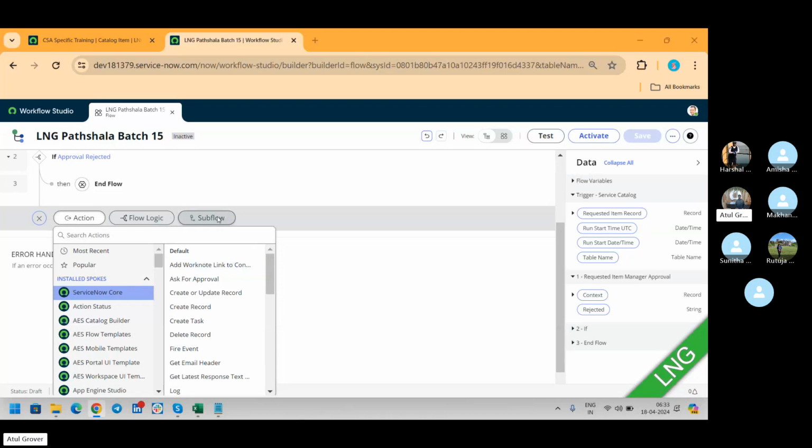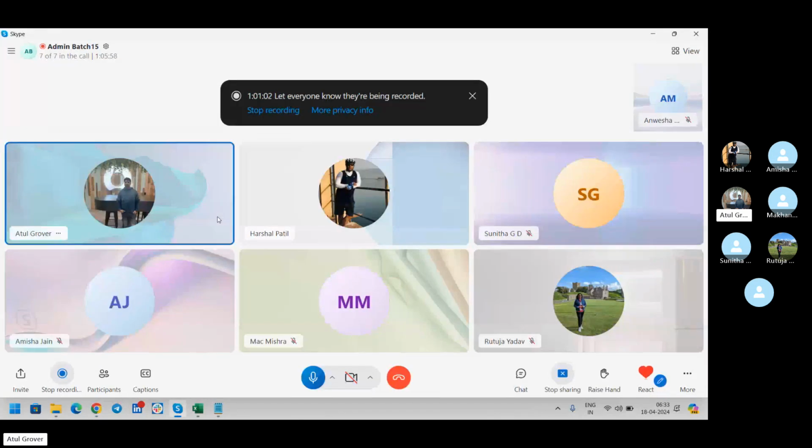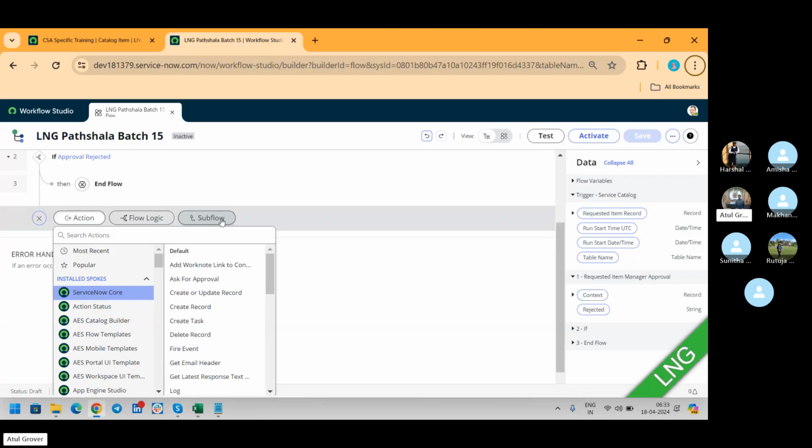Maybe Amisha's catalog item needs a further approval, but Harshal's catalog item doesn't need a further approval. That is, it is not part of the subflow. क्योंकि हो सकता है I am taking approval from batch 15, maybe Harshal is taking approval from the chain team, Amisha taking from the incident team, Anusha taking from another team. Now click on the ask for approval.